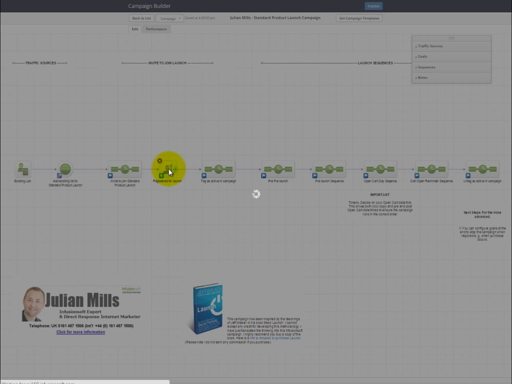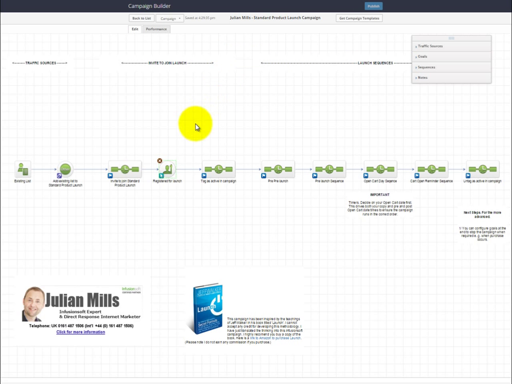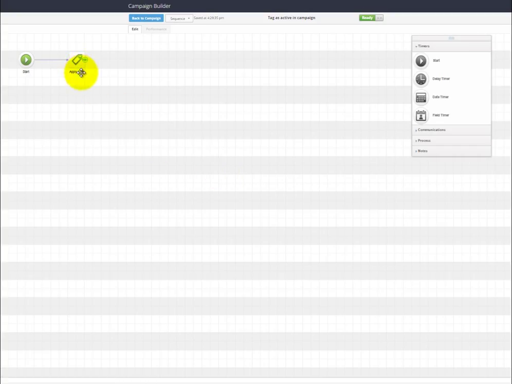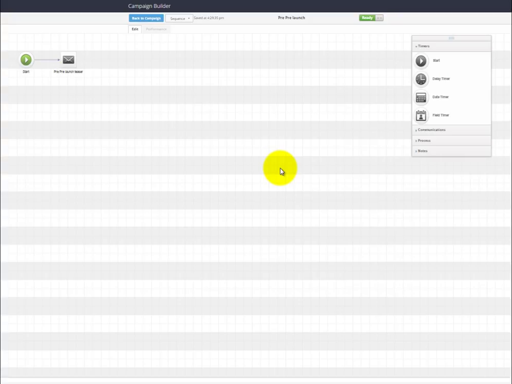Let's take a look now. You can see in each email here is a link. Of course, all these emails are the same. By just clicking on this link, they'll be brought to the next stage in the campaign. As soon as they click to say yes, I'm interested, they then get tagged as being active in the campaign. We'll apply tags so they're active in this standard product launch. And then they will proceed into our pre-launch sequence.